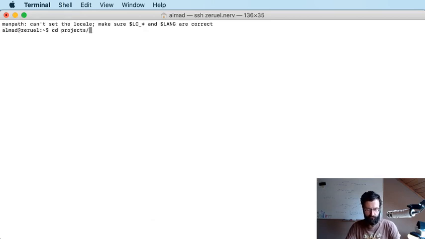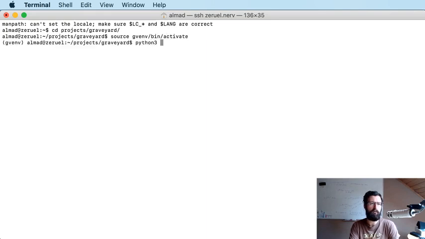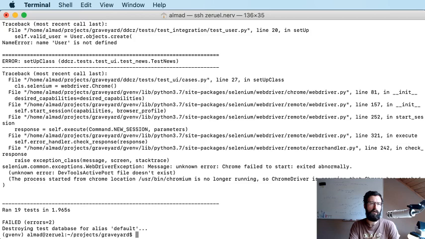So project graveyard will need to be in the virtual environment, and we run test. I'm not sure I do have UI tests set up. I don't. But it's running on CI and we don't need it here. So also maybe let's only run the integration tests.